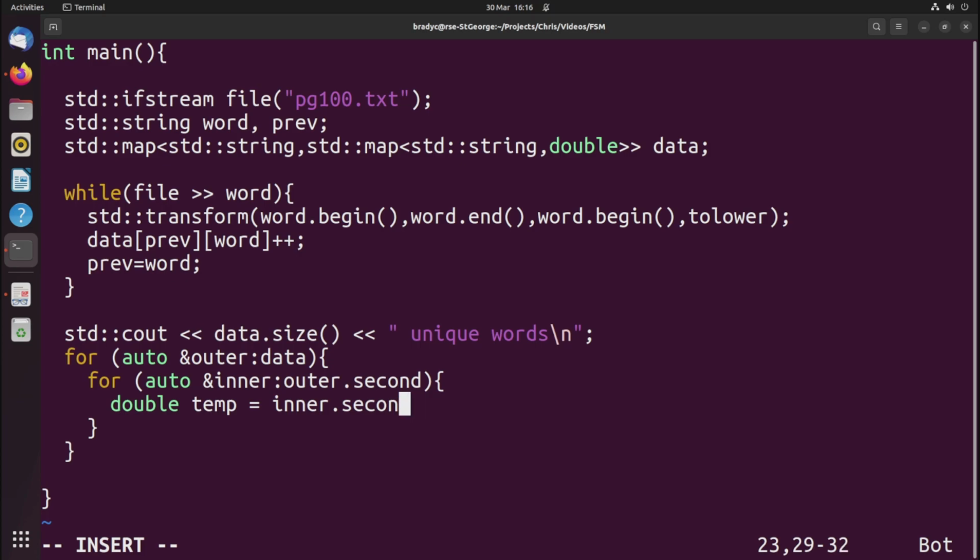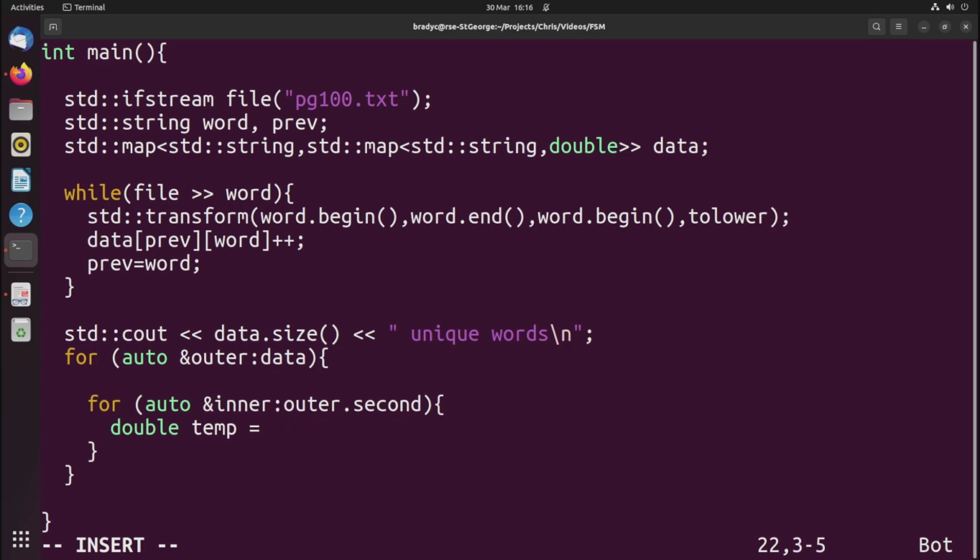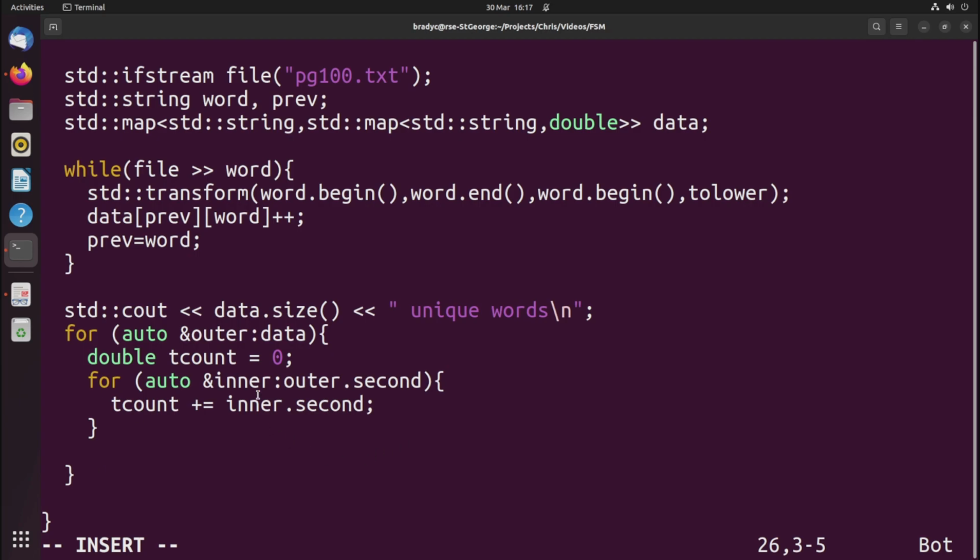No, yes, I'm doing this slightly wrong. What I want is a number that adds up to the total number of words of any kind that come after my word under consideration. So I call that t count, and it's going to start from 0. I'll do it first without that cumulative distribution thing. So I would just say t count plus equals inner dot second, remembering again that second is this double, which is the count. And that's all that I need at the moment. When this loop finishes, t count will be the total number of words that ever come after the word that outer is currently working on.